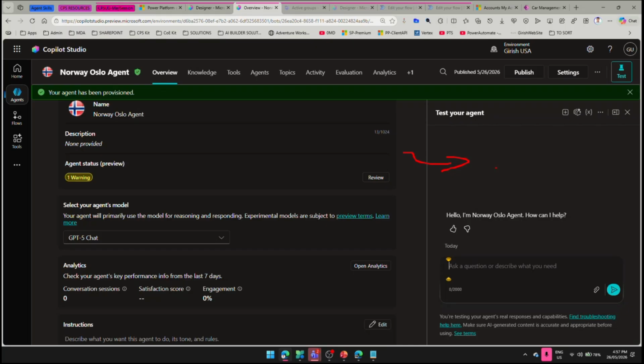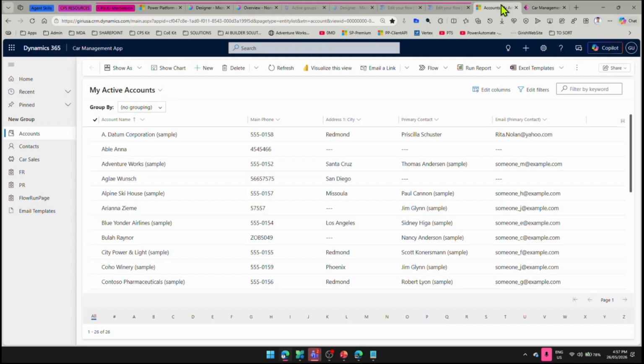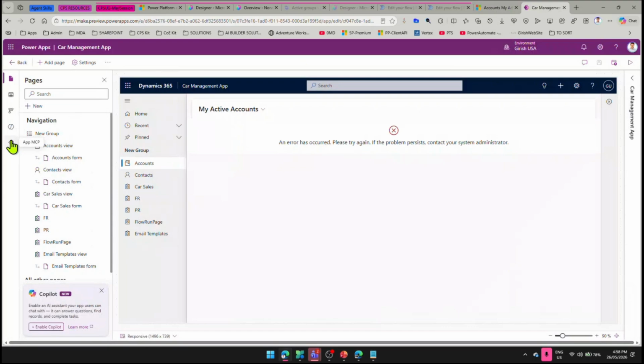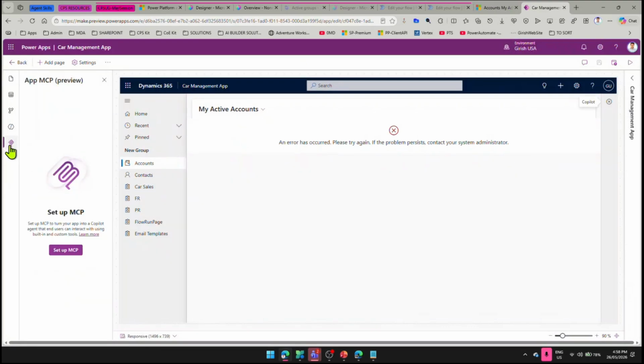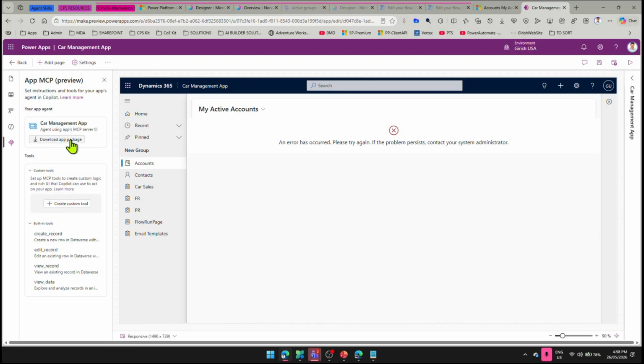I want something like an interactive visual or an interactive HTML or an app itself, like I can even do that. Now, how you can achieve that is by going into your model driven app and then from here, clicking on app MCP. Now, what it does, every app will have its own MCP server setup. So if you just set up MCP, it will establish that connection with your app. And now you can see that car management app has got its own app agent.